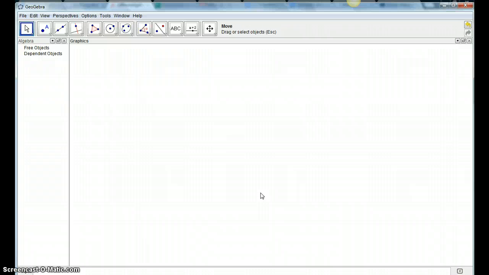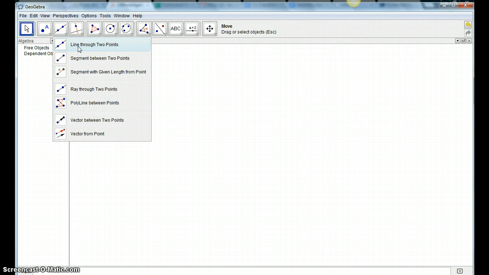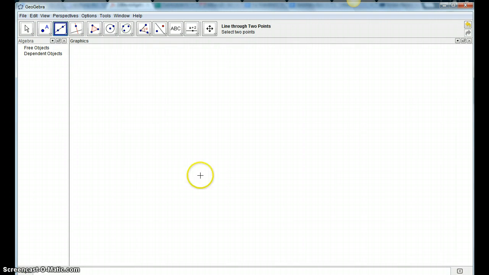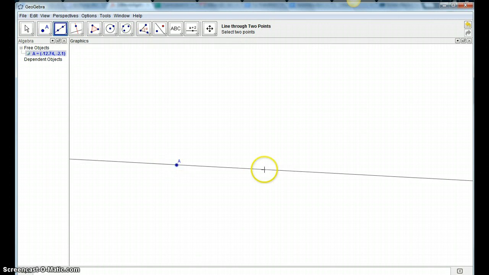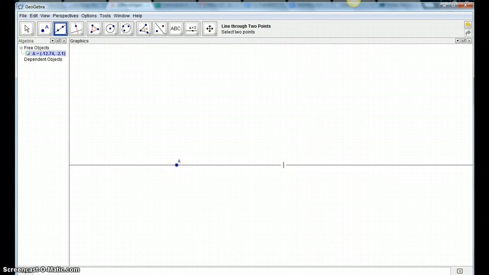The next thing we're going to do is start this investigation by creating a line. So we're going to go to our line tool and use our line through 2 points. Anywhere on your screen, select your first point A, move your cursor over and select your second point B. So we've created a line through the 2 points A and B. The next thing we're going to do is create a point C, so using your new point tool, anywhere above this line or below, anywhere on this screen, but not on line AB.